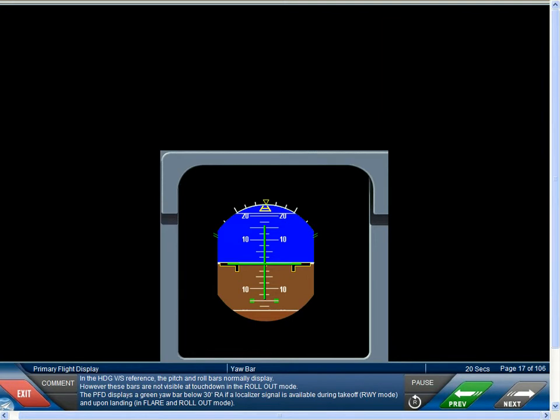In the heading vertical speed reference, the pitch and roll bars normally display. However, these bars are not visible at touchdown in the rollout mode. The PFD displays a green yaw bar below 30 feet radio altitude if a localizer signal is available during takeoff, runway mode, and upon landing in flare and rollout mode.